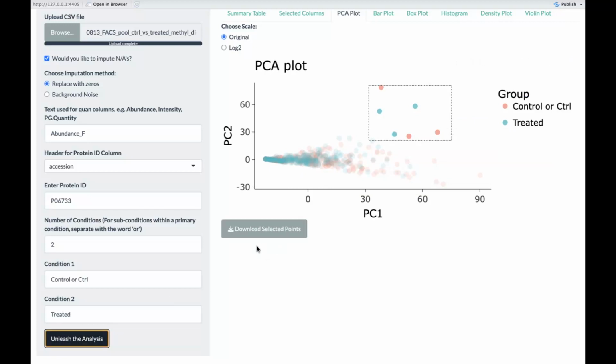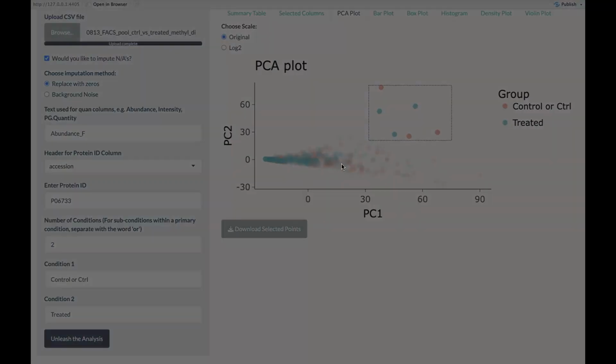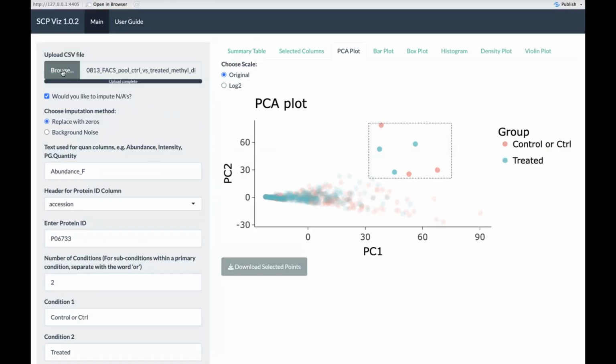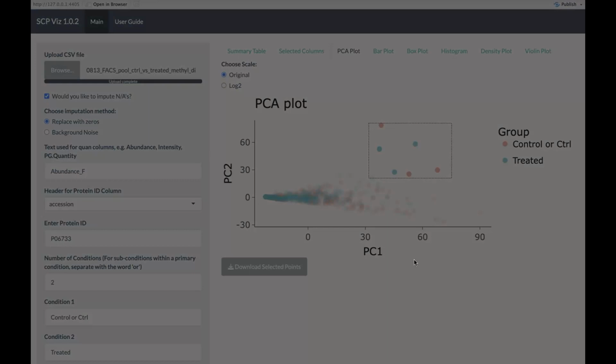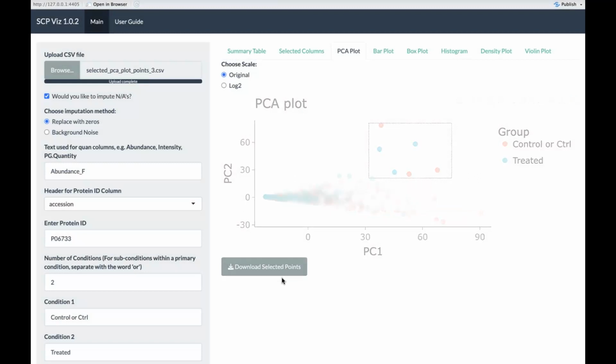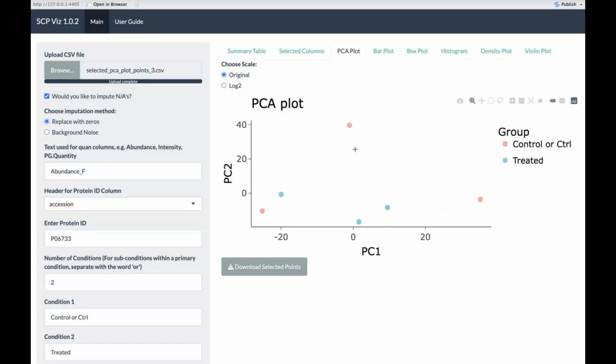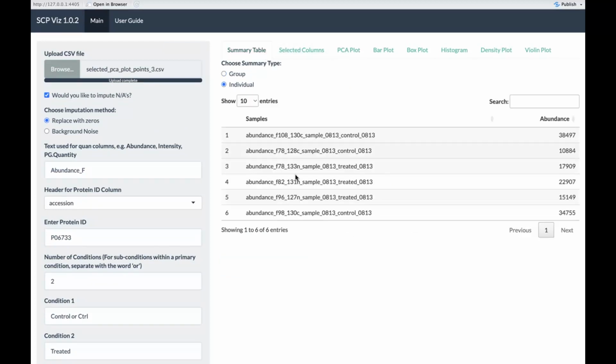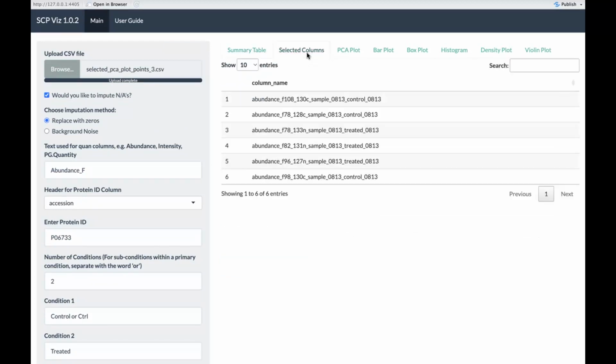Unleash the analysis, and you'll see a download selected points button appear. After you click that, you'll be prompted to download a new CSV, and I will save that to my computer. You can then browse your CSVs. I'll upload the one that we just downloaded. And as we can see here, we have a new data set with only the points that we selected. We haven't changed any of the parameters as they are all the same. And now we are just looking at the points of interest.